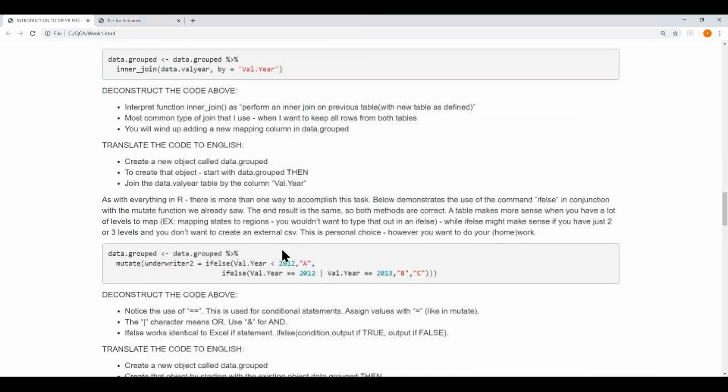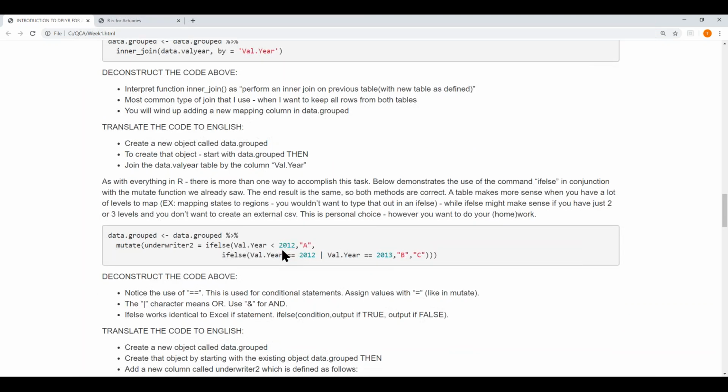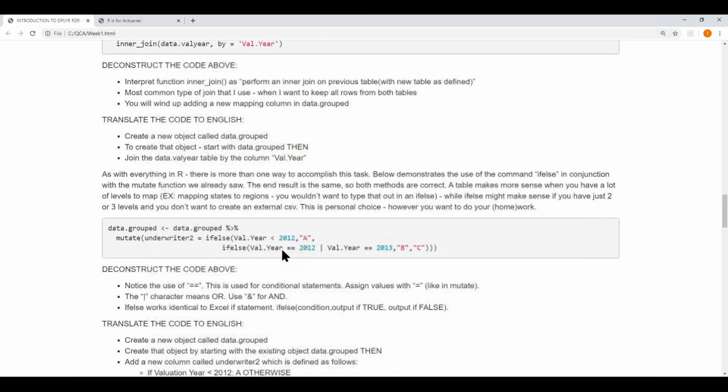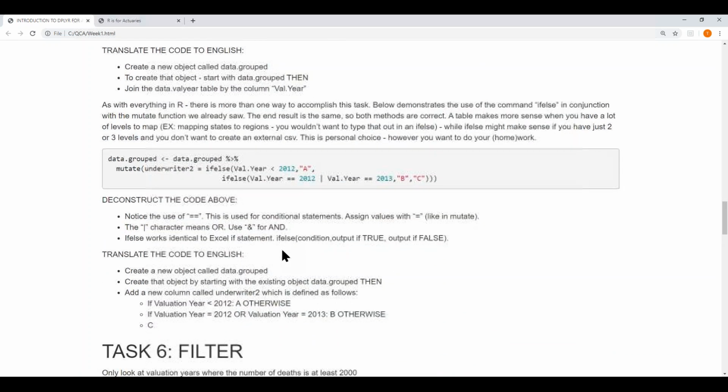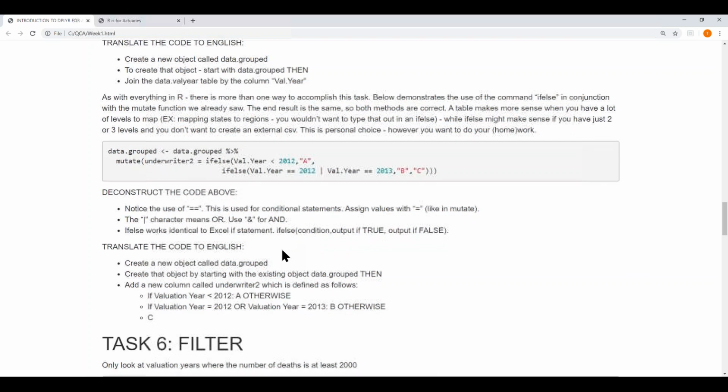As with everything in R, there's more than one way to accomplish this task. The code snippet below demonstrates the use of the if-else command in conjunction with the mutate function, which we already saw. The end result is the same, so both methods are correct. A table will make more sense when you have a lot of levels to map. Example, if you were going to map states to regions, you wouldn't want to type all that out in an if-else. While an if-else might make more sense if you have just 2 or 3 levels and you don't want to create an external CSV file.